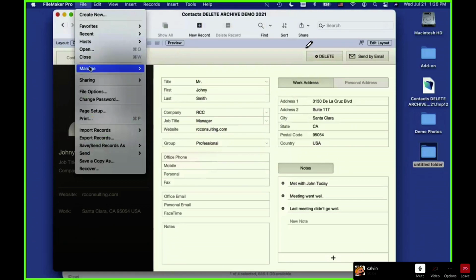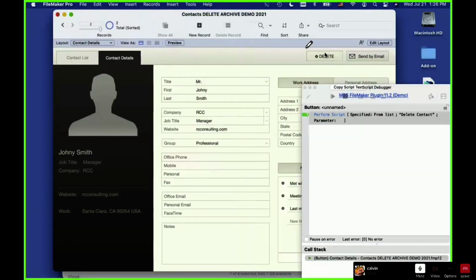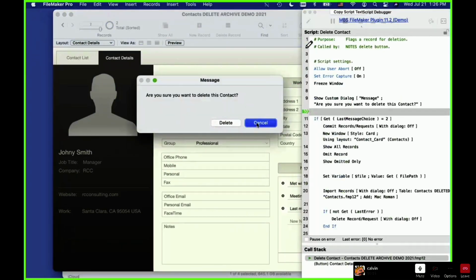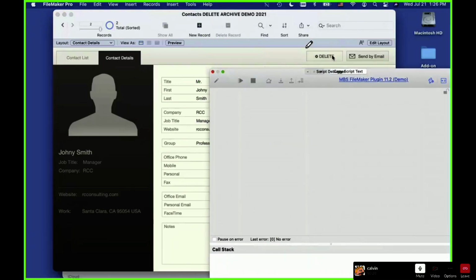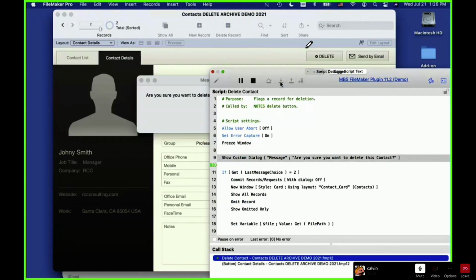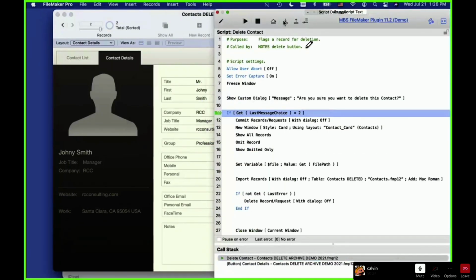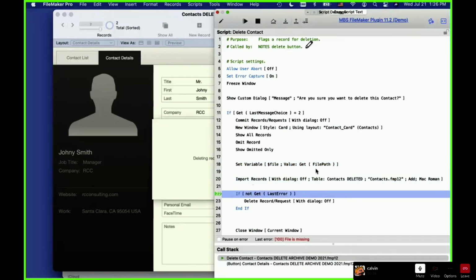Okay, you know what might be happening? Let's open the script debugger. I renamed the file after I worked on this. Cancel. It might be something else. I'm going to say I want it deleted. It's going to save the record, open a new window, and here I'm isolating the record, and then I'm importing. So there was a problem with the import.